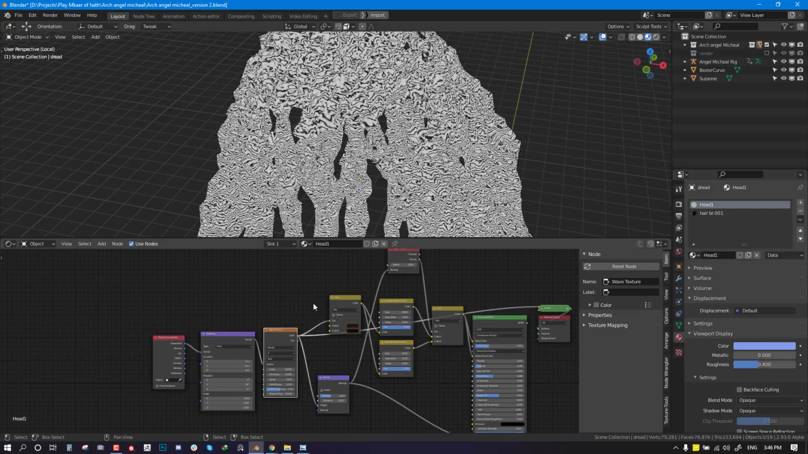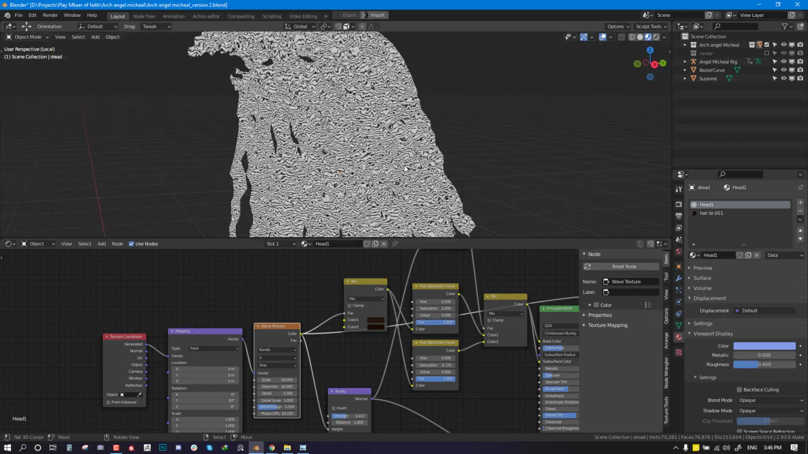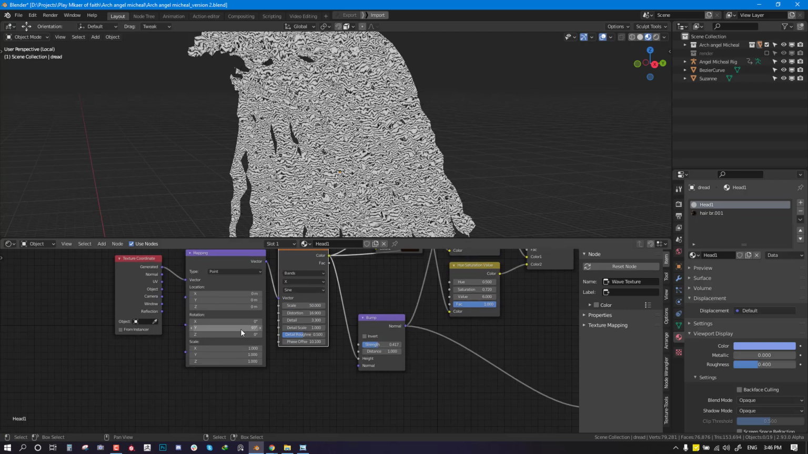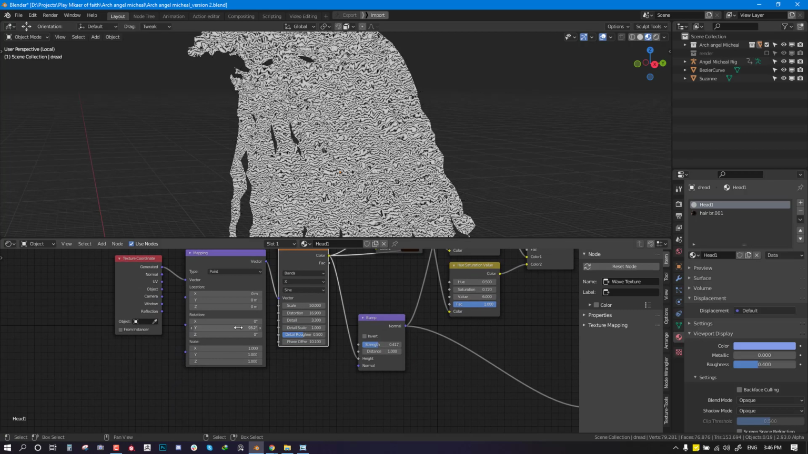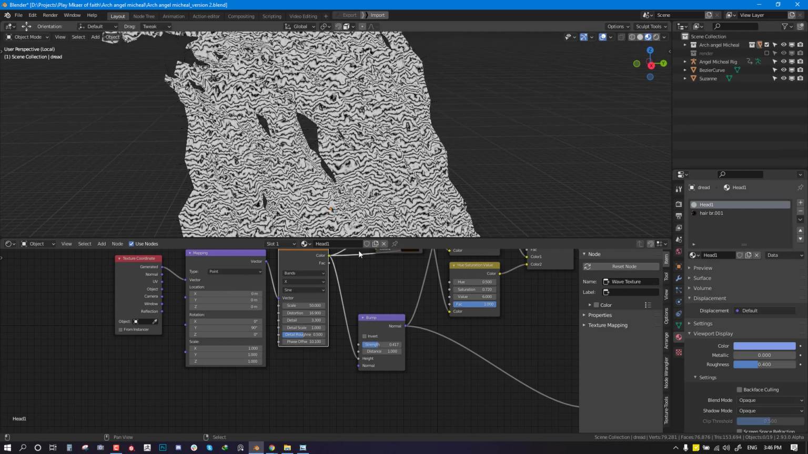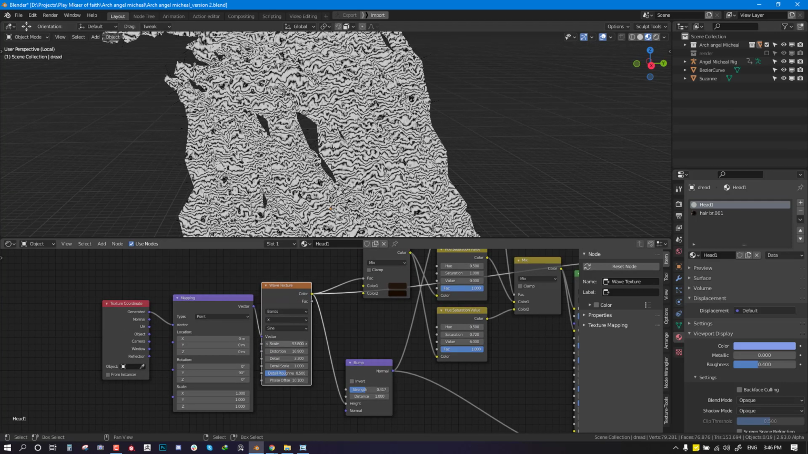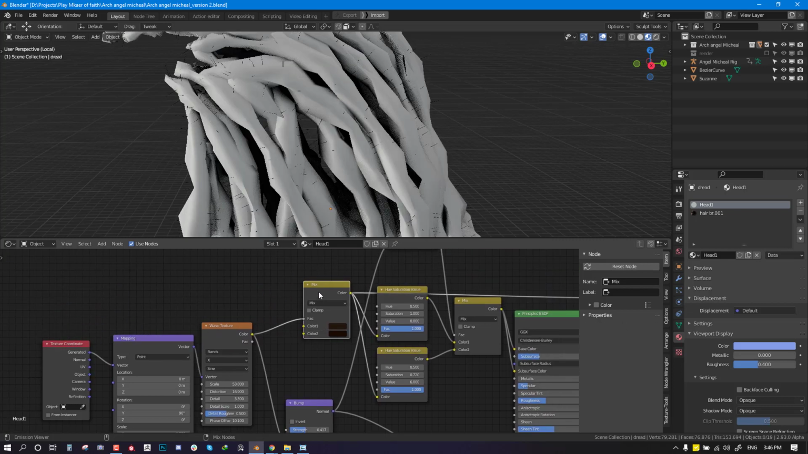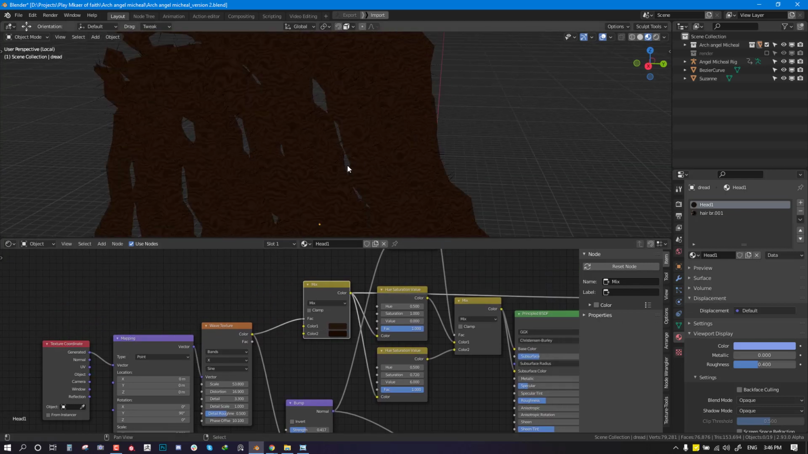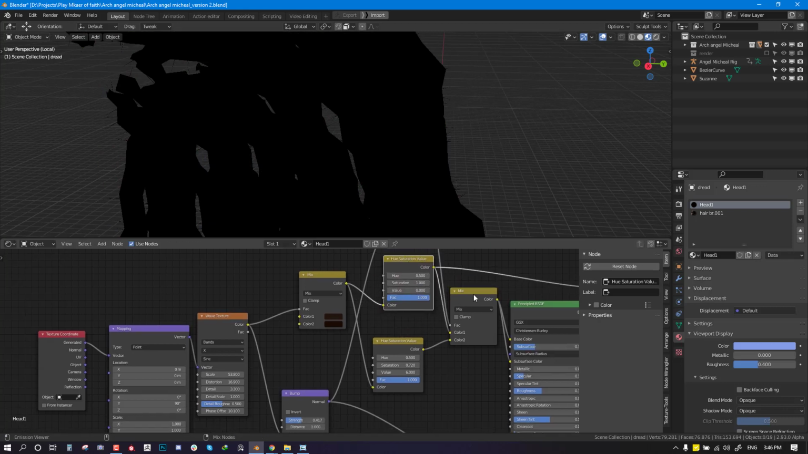For the first, I used a wave texture to get this look. Nothing really fancy here. I control the rotation so that it goes horizontally, so I just rotate this to 90 degrees on the Y axis. Of course, using the wave texture, you can play with the scale too. And then for the color, I used just one single color and also controlled the darkness.